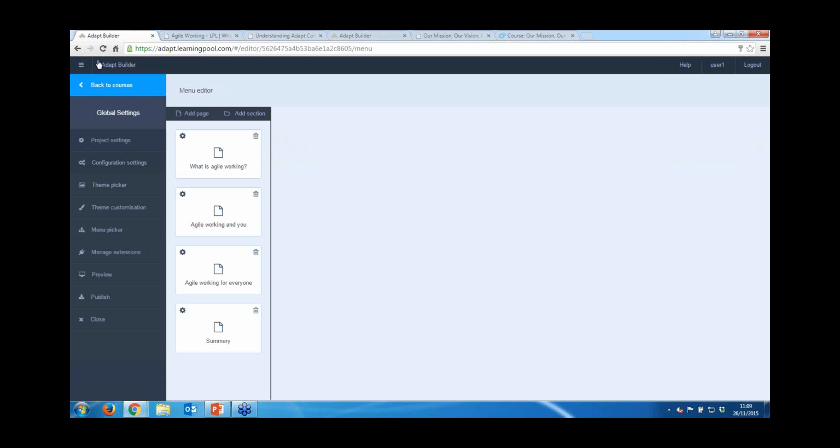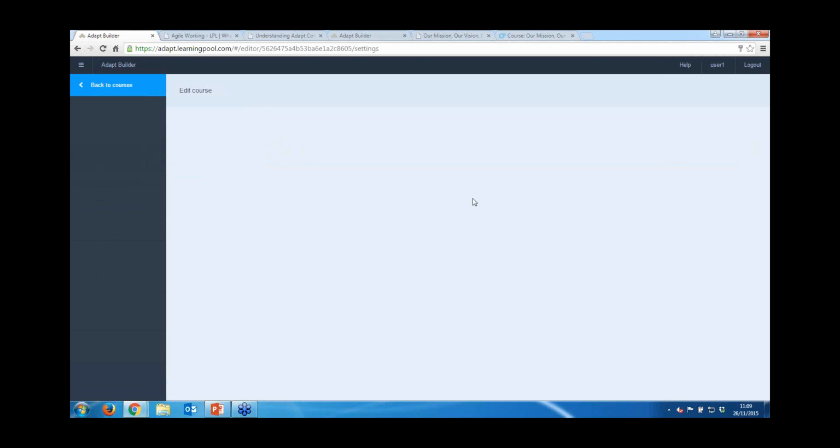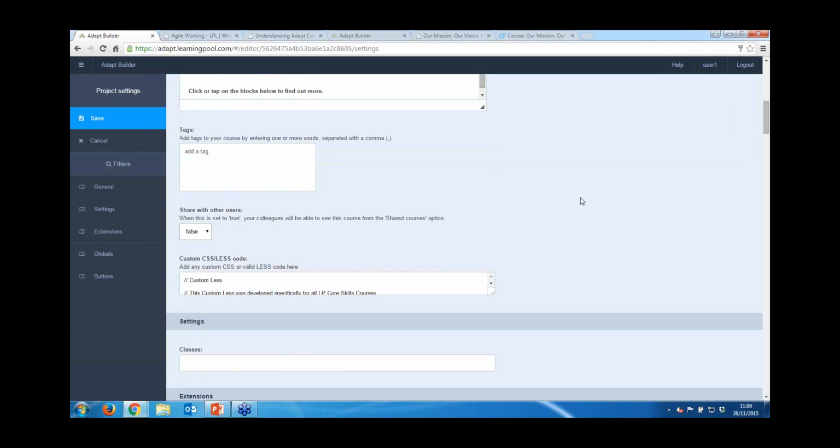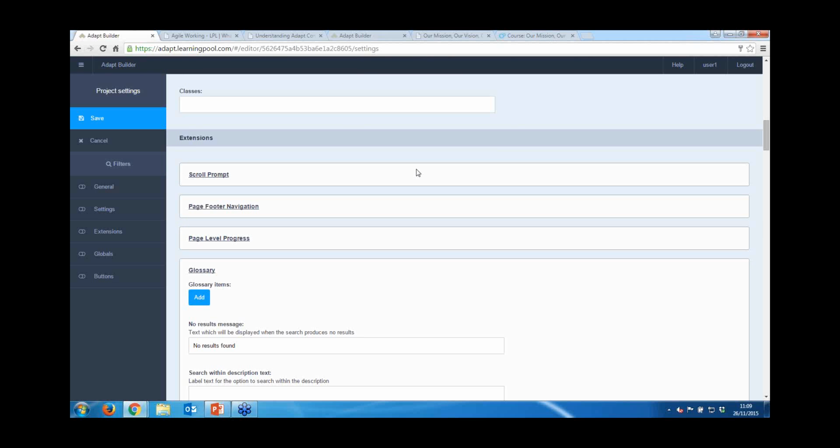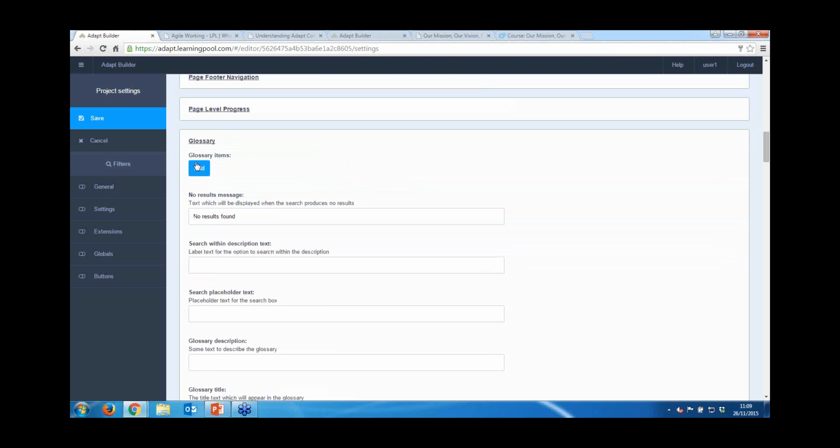So if I go back to menu and go into Project Settings and then scroll down to the extensions area, you'll see Glossary has been added alongside the rest of them, and then you can start to actually add glossary items. So we'll add a few of these in just to show you how it's done.